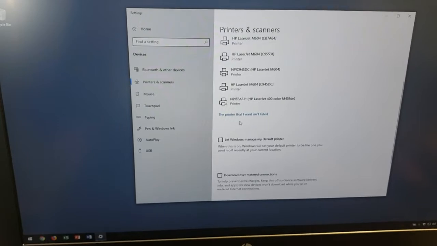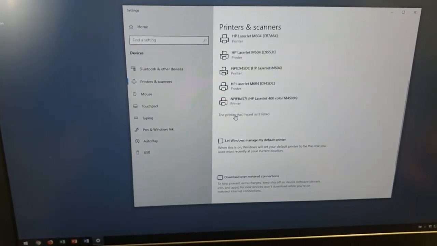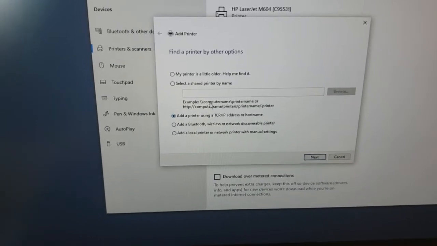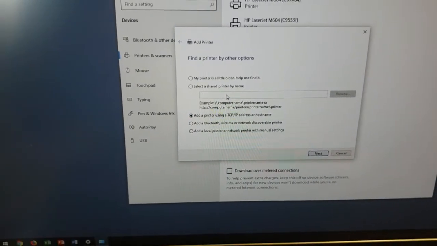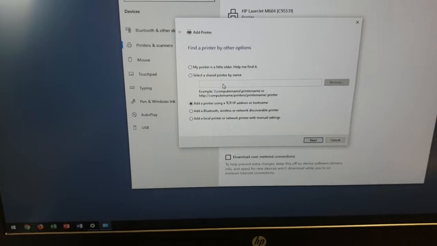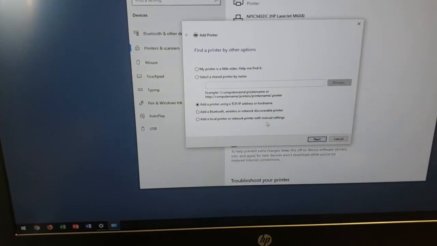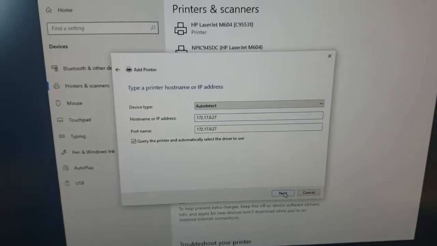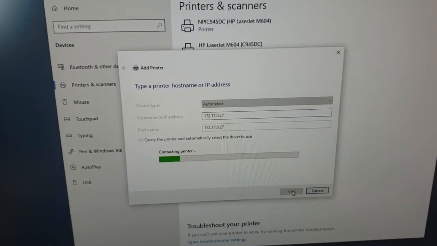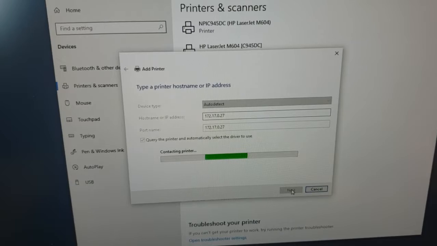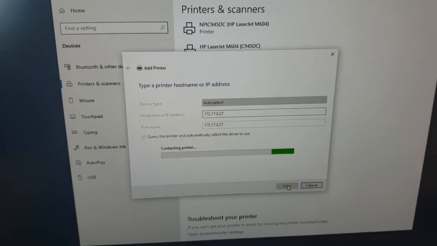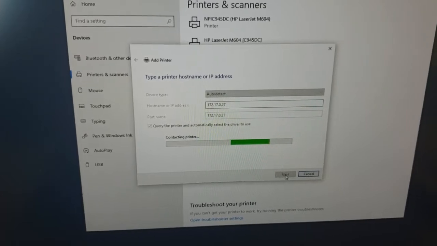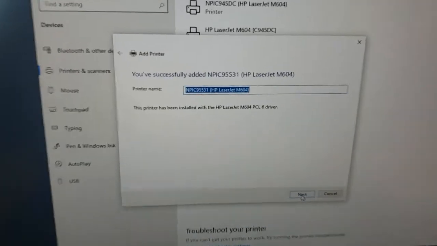So you'll come down and click on "the printer that I want isn't listed," and then here you're going to use TCP/IP, and then here we're going to type the IP address, and we're going to click next. And let's type the IP address in there. So there you go.